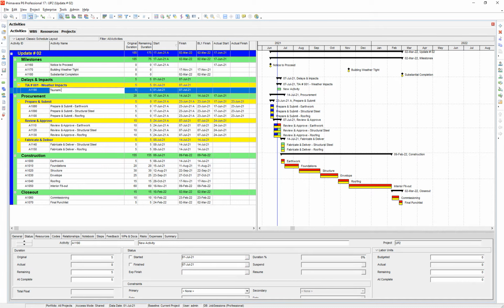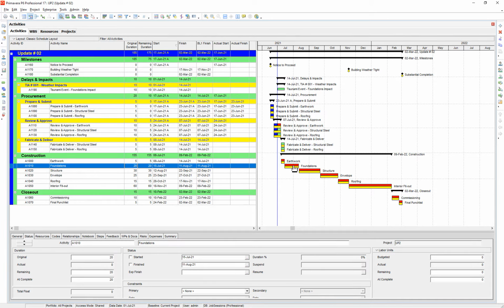tsunami event, foundations impact. Real serious. And that was 10 work days. And so the question is, well, how do we show that it was an impact to foundations? And there's a few ways of doing it. Sometimes some people would just add 10 days to foundations, say, oh, that's 30 days instead of 20 days.